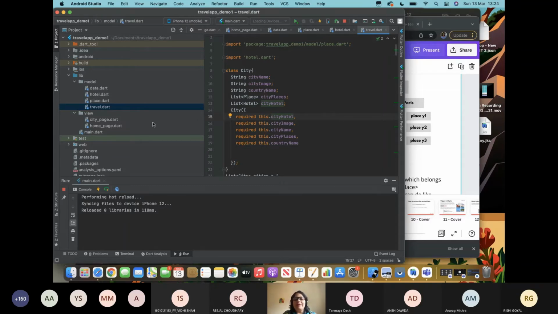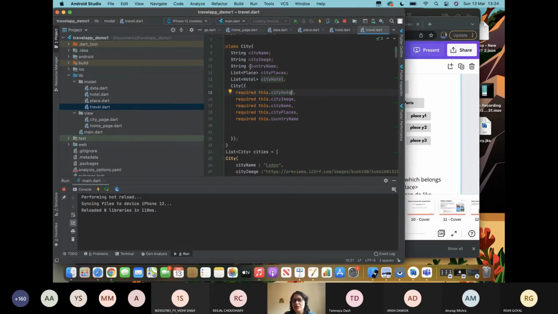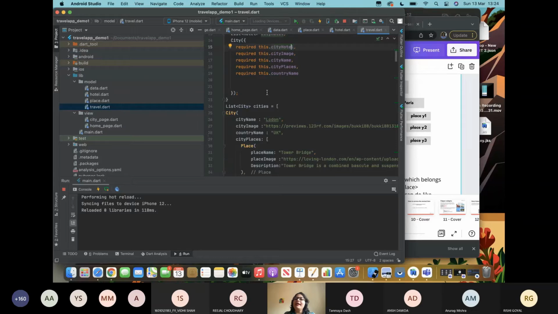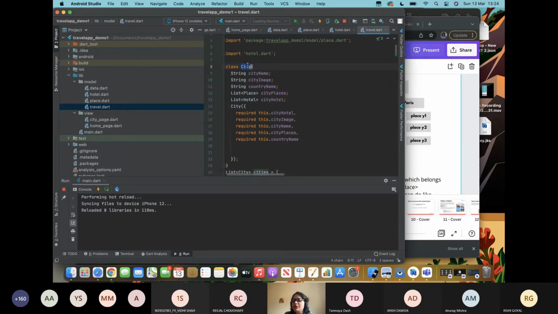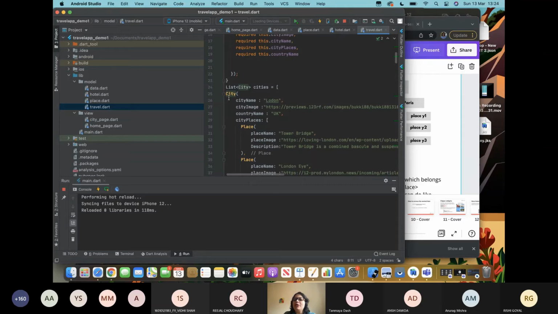So now what I will show you. I have created a travel class, like a city class. Inside that I have created these variables and then I have created some dummy data. So what I have done, the list of city, right? And here I am creating the list. This is a type and this is a city list. So inside it, what is my object? It is a city, right? Because we have mentioned here my object name is city, the class name. So it will ask you to have a city name, city image, country name, city places.